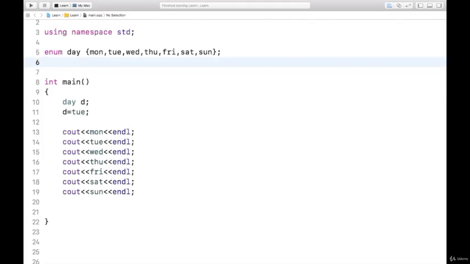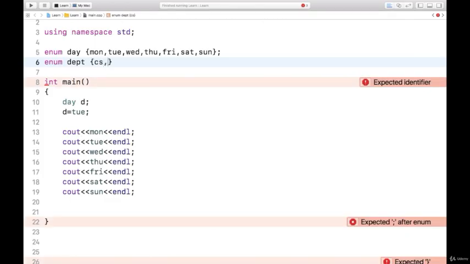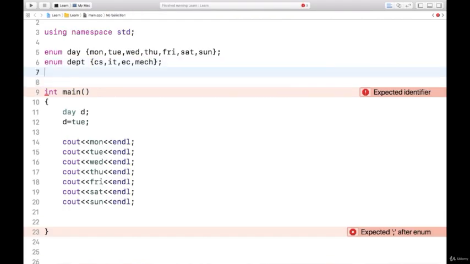And enum can be used for various purposes. Say, if I have an enum for DEPT, that is department, so one of the departments is computer science, that is CS department, or IT department, or electronics and communication department, or mechanical department. So I can define the departments like this.